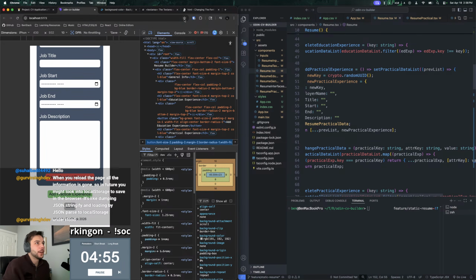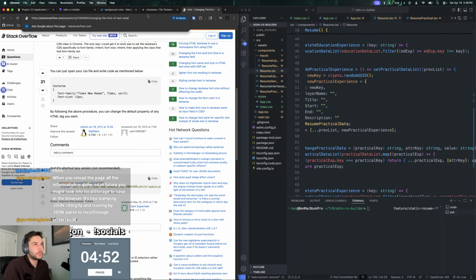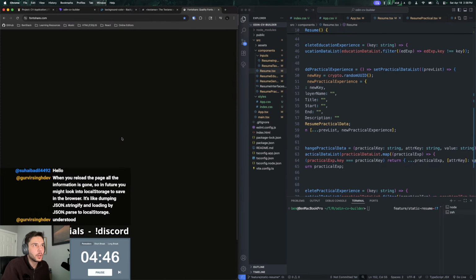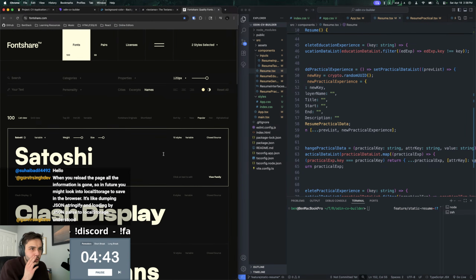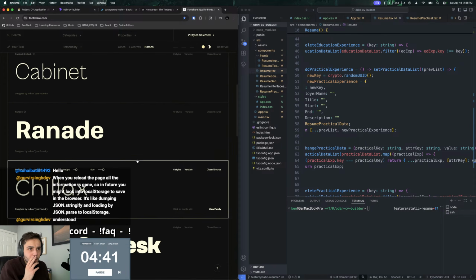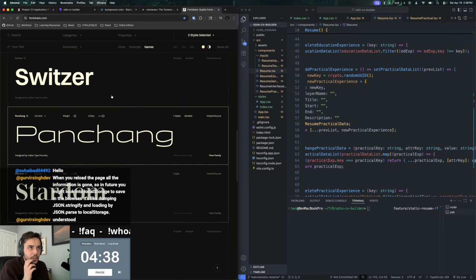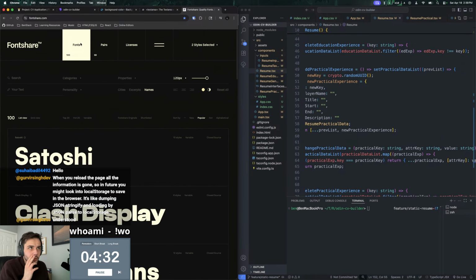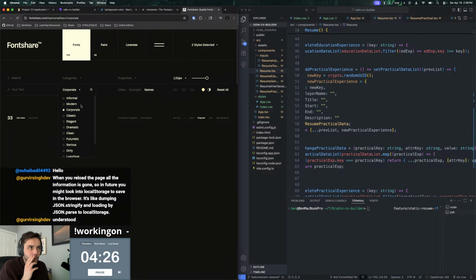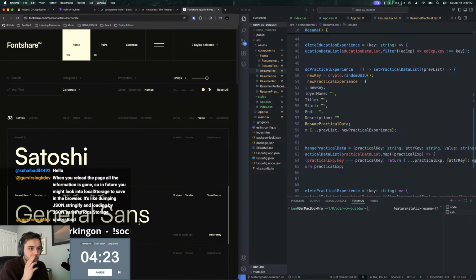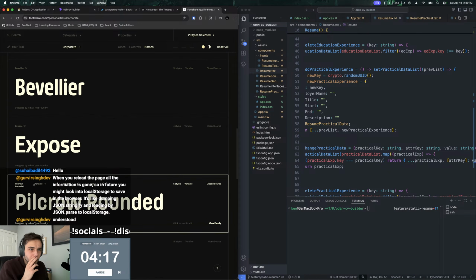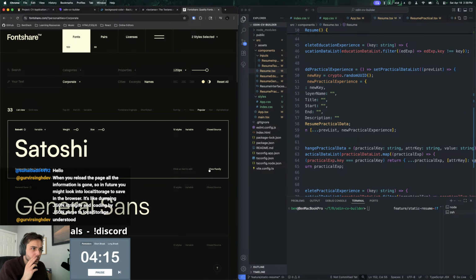Oh yeah, let's do that font thing. Let's go to some fonts. There was one website that Jay recommended. Is it Fontshare? Yes. Satoshi. We could add Satoshi to this. Or even Switzer, that looks nice. Are there like forms category? No. Corporate. Or even General Sans isn't too bad. I don't like Satoshi though, honestly.